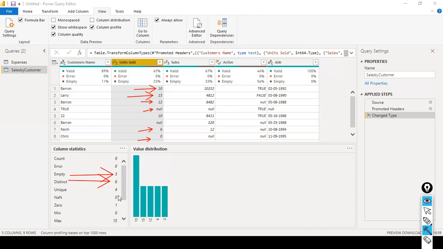0 divided by anything. What is that? Or anything divided by 0. What is that? Sanoj Kumar, infinity, right? Very good. Infinity. So in case of any infinity kind of situation, it will assign error.